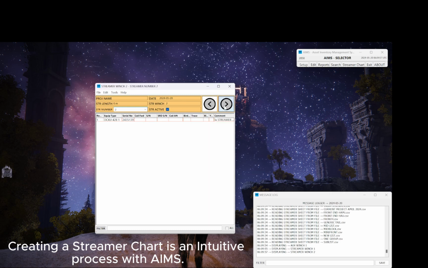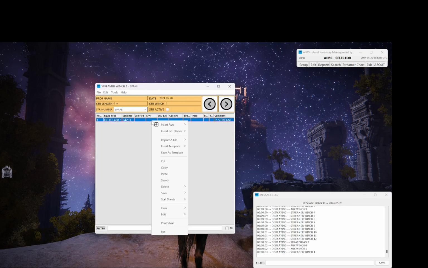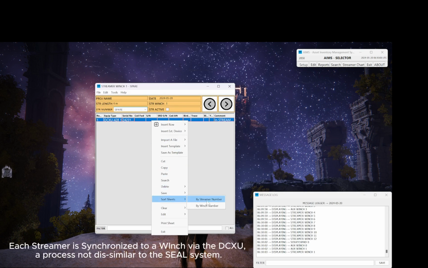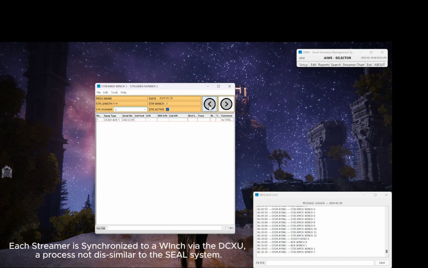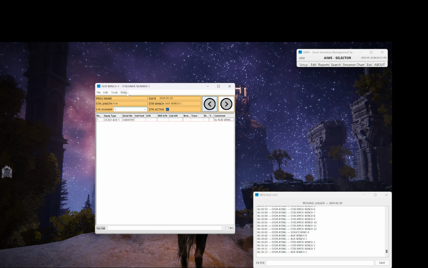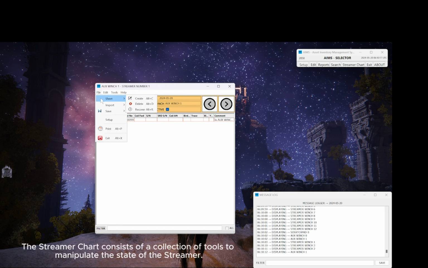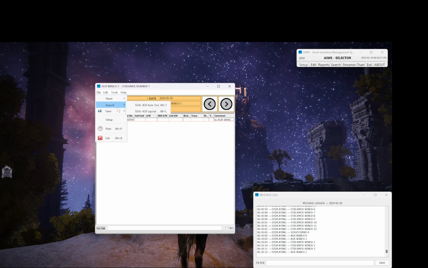Creating a streamer chart is an intuitive process with AIMS. Each streamer is synchronized to a winch via the DCXU, a process not dissimilar to the SEAL system. The streamer chart consists of a collection of tools to manipulate the state of the streamer.